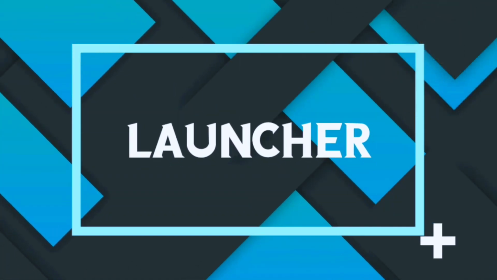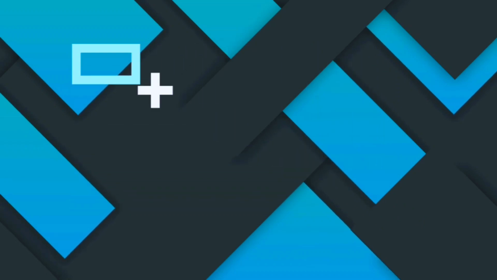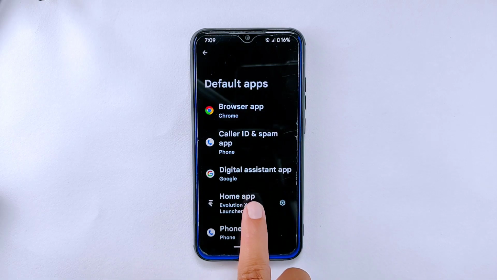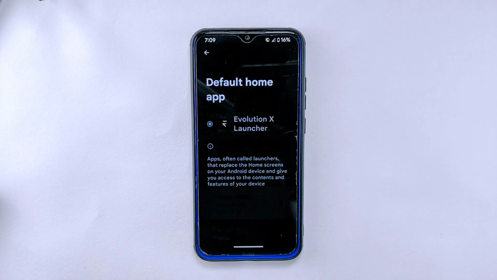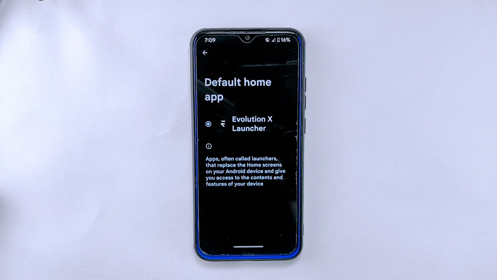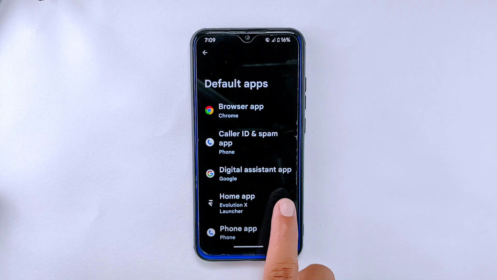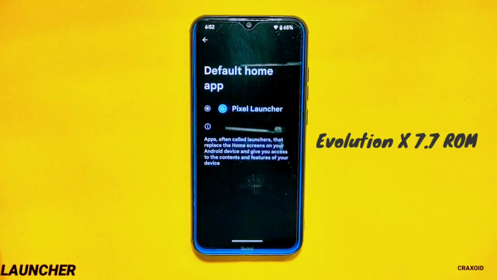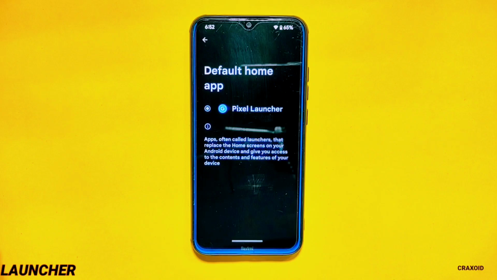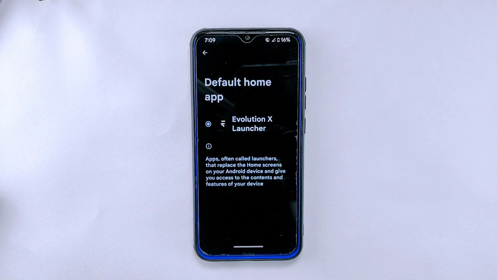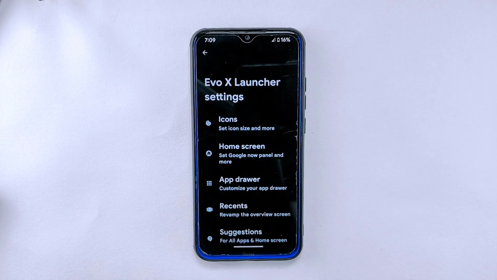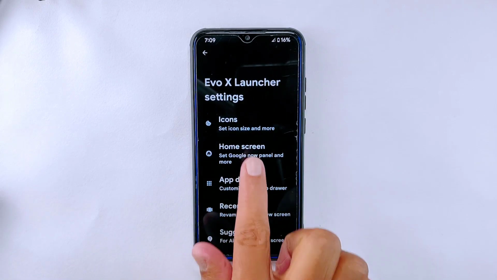Launcher. Now let's move on to the launcher aspect of this ROM. As you may already know, Evolution X ROM comes with its own Evolution X launcher, which is based on Launcher 3. Previously, in Evolution X 7.7 and 7.8 versions, the ROM used the Pixel launcher. However, starting from version 7.8, they have reintroduced the Evolution X launcher and continue to provide it as the default option. When you enter the launcher's home screen settings, you will find several customization options for the home screen section.